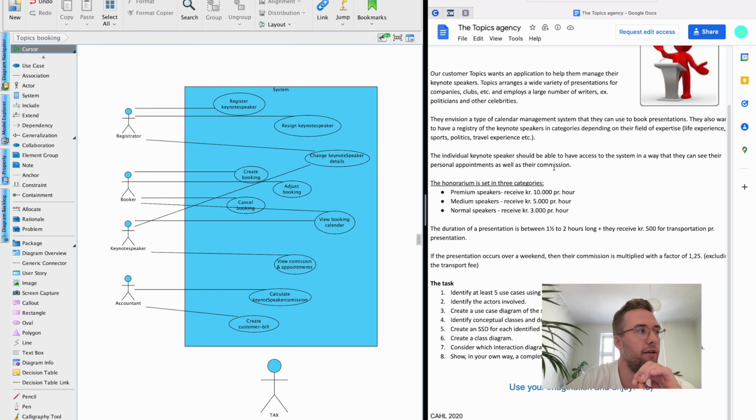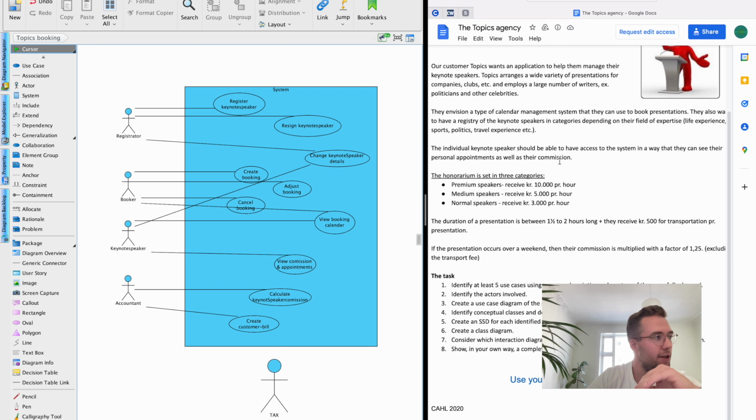So there are a lot of things you should look at. You should reread and aim to understand everything in the text you are given, because this is going to help you a lot. When you understand everything, you can better talk about it, and you can make a better system.